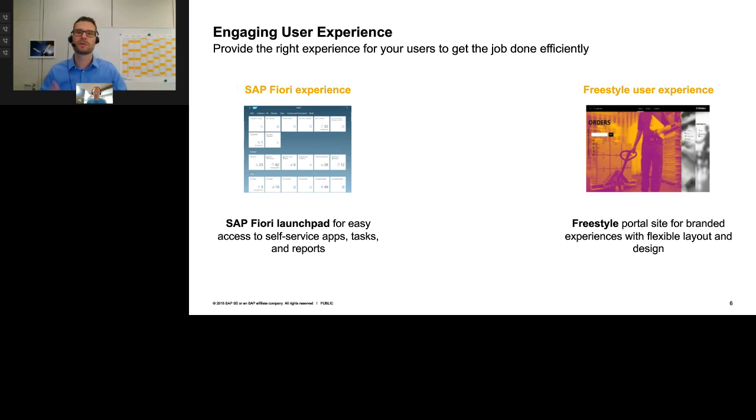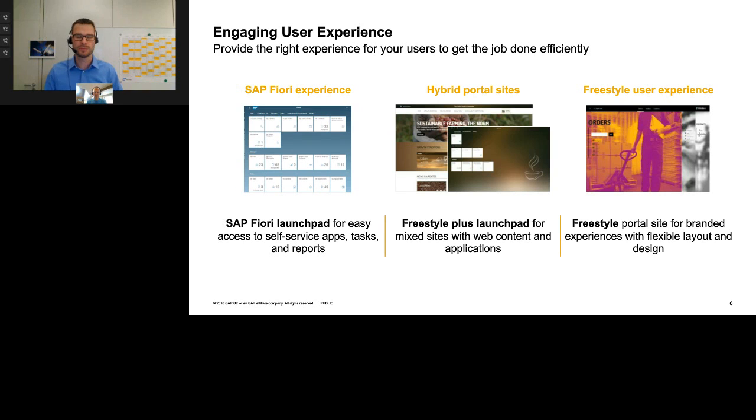And of course, you want or may want to combine it. So imagine a website where you have a public landing page, then you authenticate, and you get additional pages that are available only for those who have a valid user and password. And maybe then there's a section that you want to allow them to access self-services, so you can even combine that launchpad experience with what we call the freestyle site experience. And throughout the session today, we will look into both of them, so you will learn quickly how to create such a launchpad site, but also the freestyle experience.